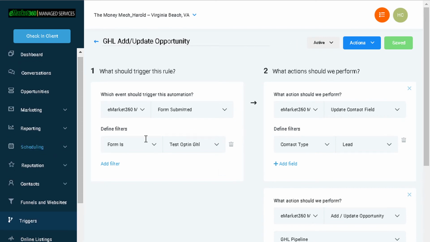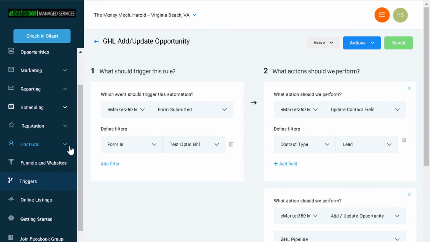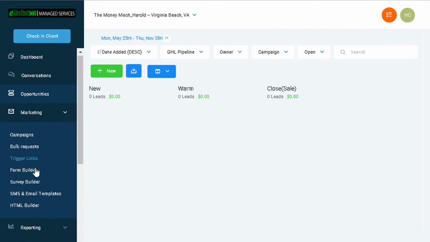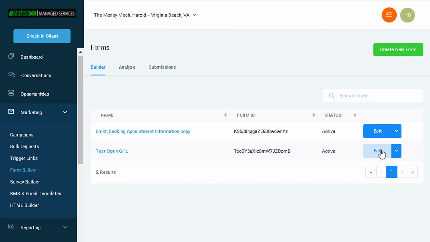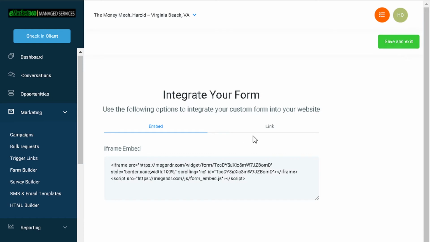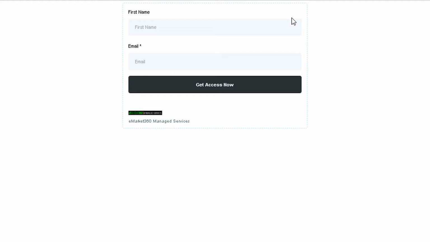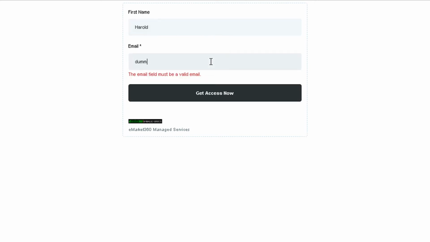So now I need to pull up the GHL opt-in. I'm not going to do that on the website. I just want to go over here to marketing, form builder. Then I go here. This is the exact form, and I'm going to grab the URL, this link, and paste it in my browser right there. There you go. So this is my opt-in form. I just have to enter a dummy email, dummy at ghl.com.